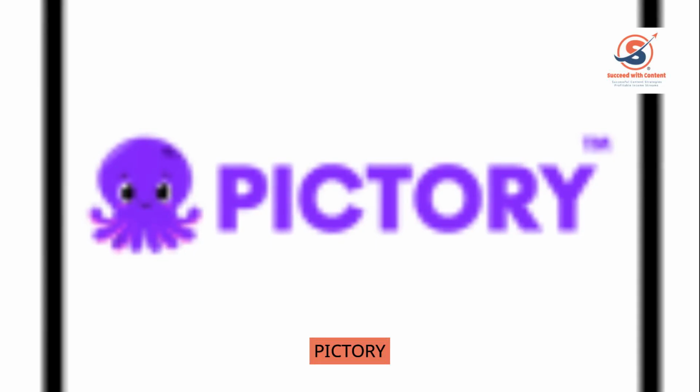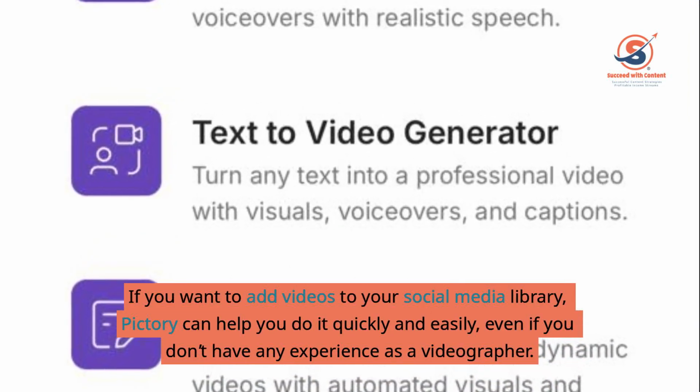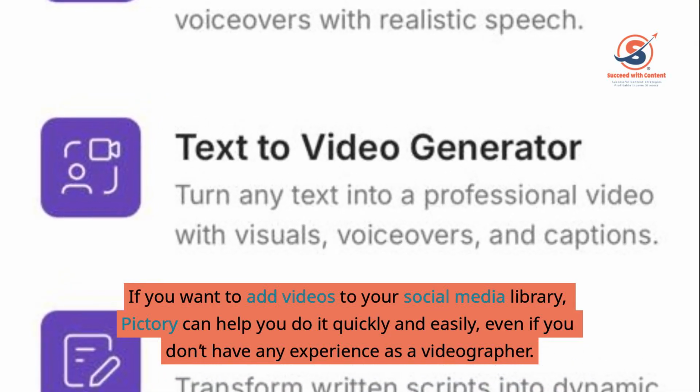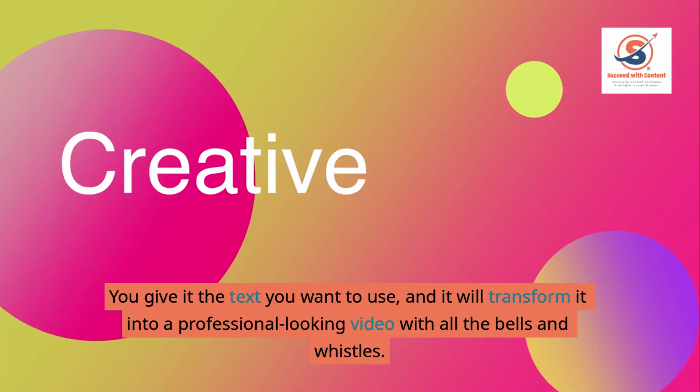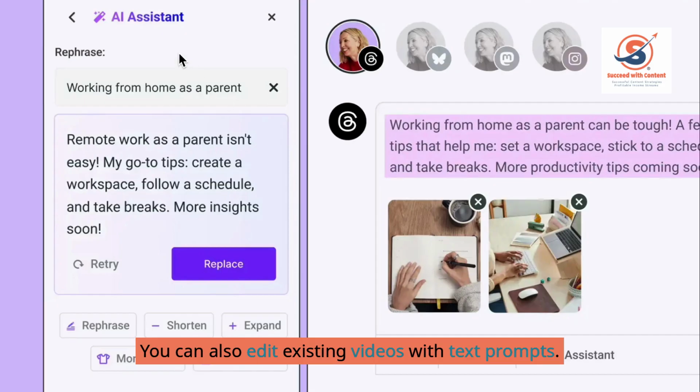Pictory. If you want to add videos to your social media library, Pictory can help you do it quickly and easily, even if you don't have any experience as a videographer. You give it the text you want to use, and it will transform it into a professional-looking video with all the bells and whistles. You can also edit existing videos with text prompts.